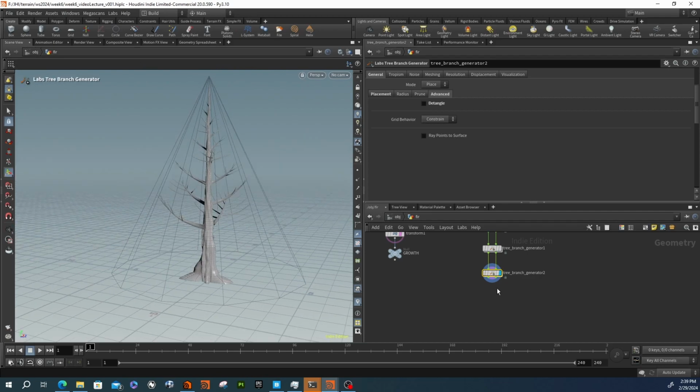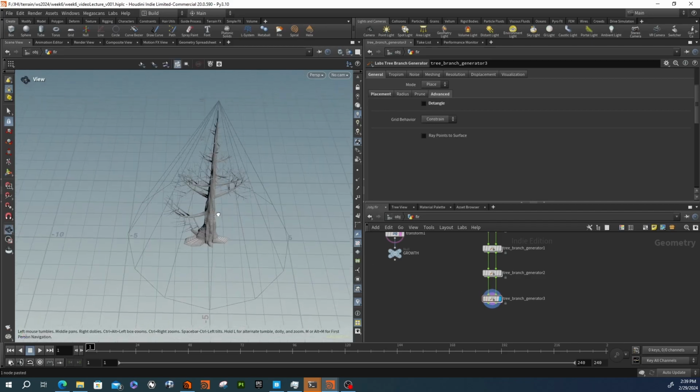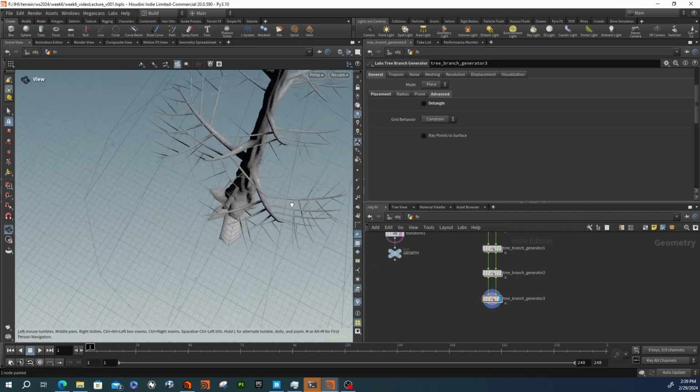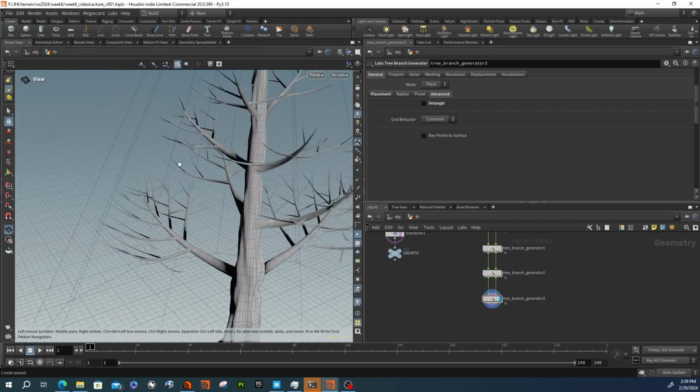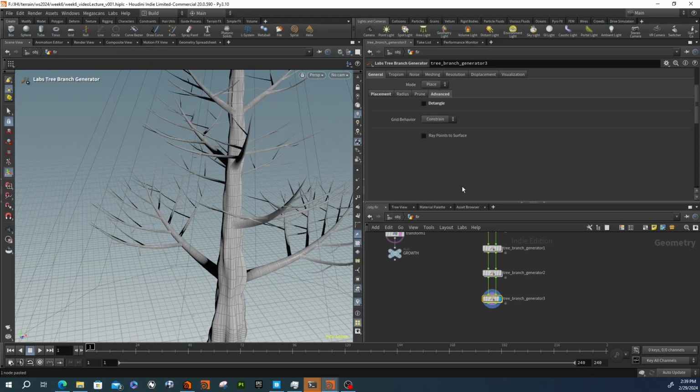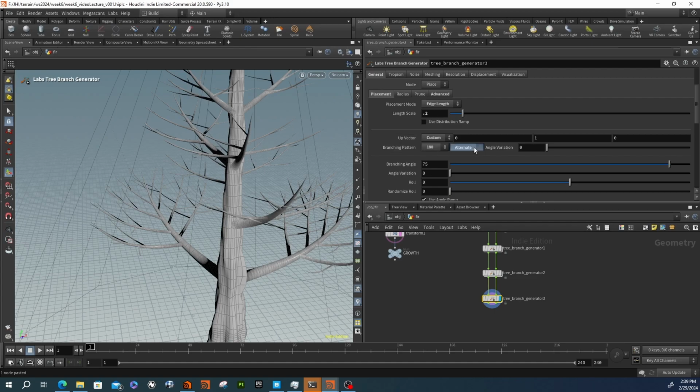So now we've got that, and now I'm just going to copy this and paste a second one. Connect that up. And now each one of those will have its own little set of branches growing off of it. In this one, what I'm going to do is go back to placement. Instead of alternating, I'm going to do radial. Oh, sorry, not radial, opposite. That's not what I wanted.